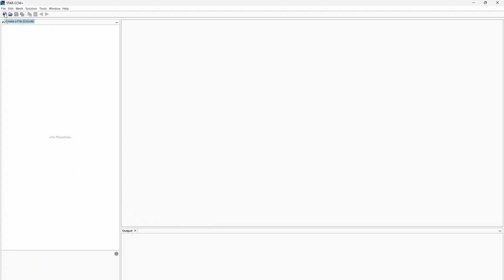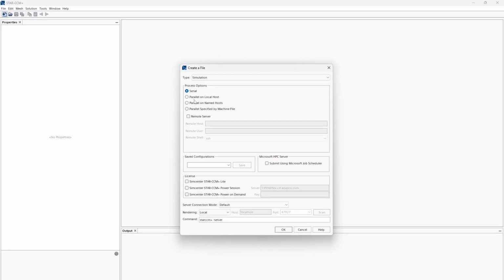Now that we have STAR-CCM open, you can either hit this button up in the top left corner or just hit Control-N to create a new file. If you want things to be done one process at a time, you can pick serial. However, running processes in parallel will speed up your simulation. Normally it's recommended to use the same number of processes as you have cores on your computer, since the mesher might slow down if you create more processes than you have cores. So we're going to change that to 6 because that's what the CADM computers have.